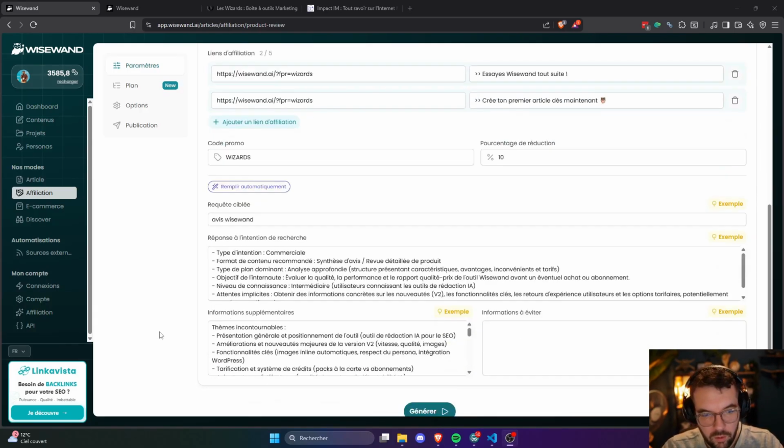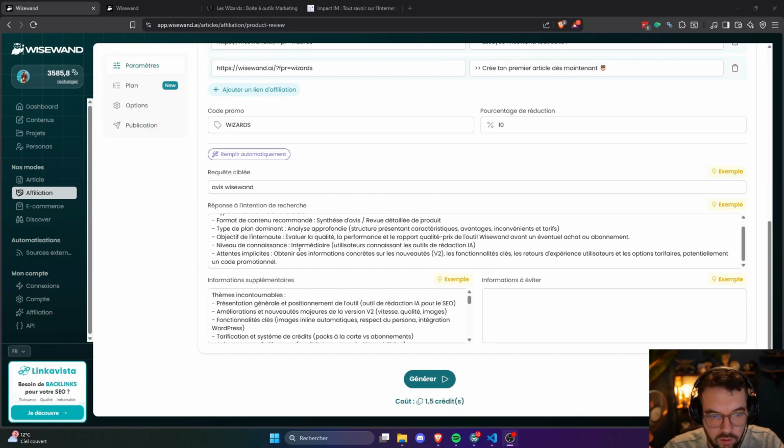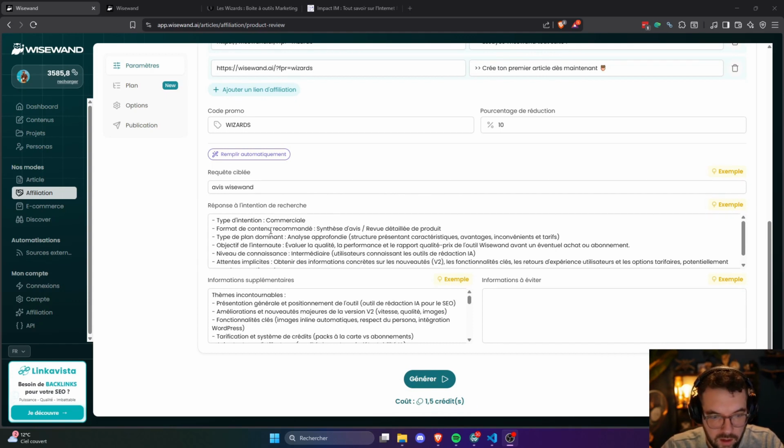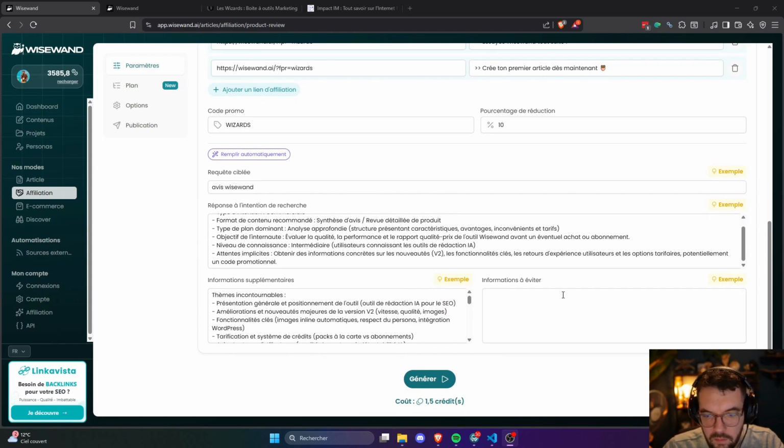A minute later, there we go. So we have the target keyword, which is of course Wisewand review. The type of intent is commercial, review summary, detailed product review, dominant outline type, in-depth analysis, user objective, to evaluate the quality and performance of the tool. So here, Wisewand has automatically gathered everything we need to write good content. And of course, you can manually add here any information to avoid. So if you want your article to avoid mentioning a competitor or something like that, you can specify it right here.